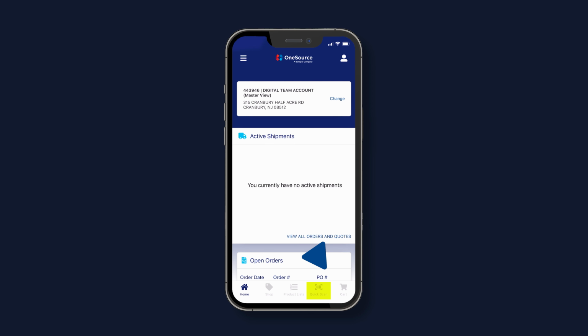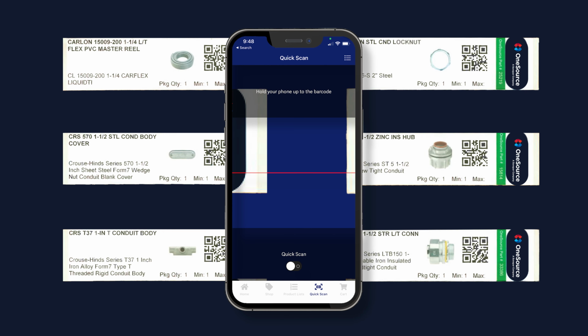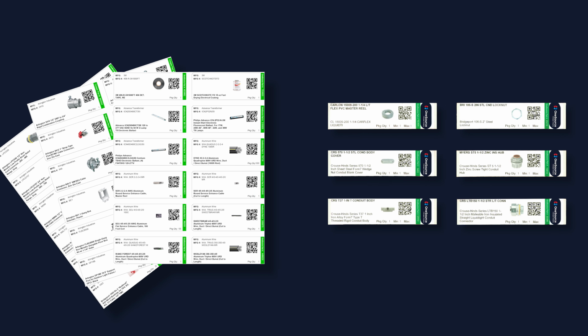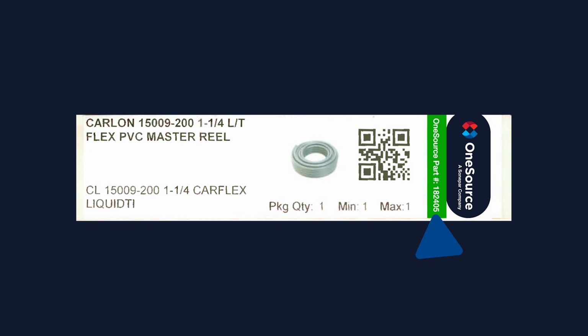Today, we're going to focus on this QuickScan functionality, which is only found on our mobile app. Using the bottom toolbar, navigate to the QuickScan icon and start scanning our beautiful custom product labels and booklets provided to you. QuickScan labels and booklets come with colorful images, OneSource part numbers, short and full product descriptions, package quantities, and custom product quantity minimums and maximums, so you can always know when to scan to reorder.